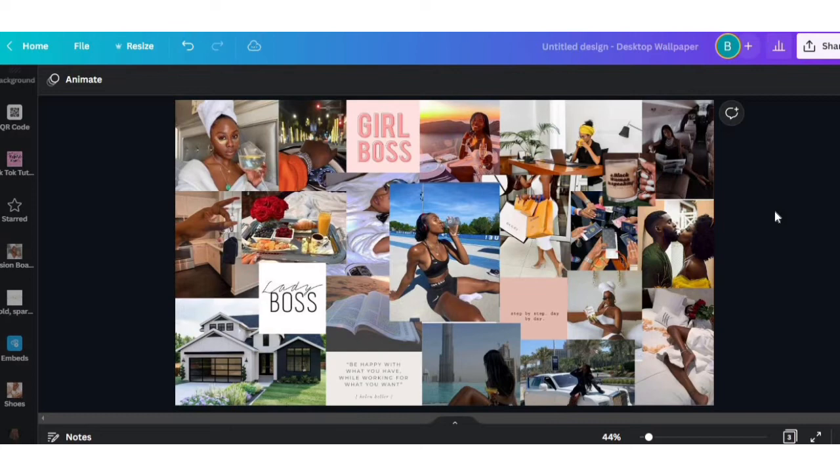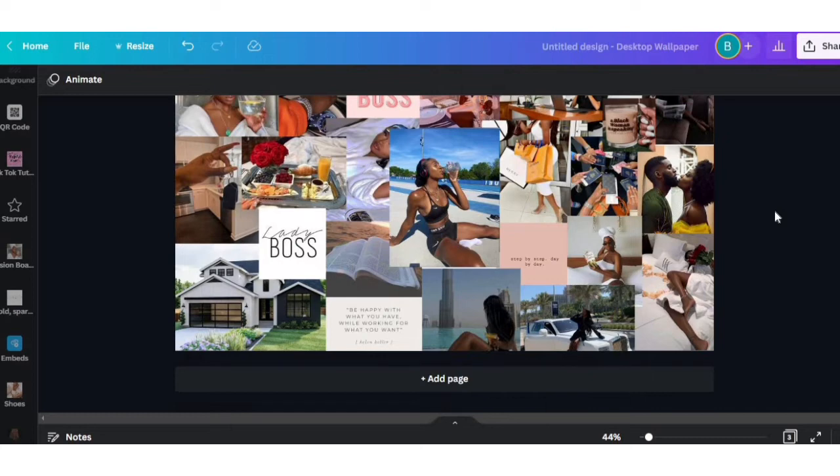And this is one way that you can create your digital vision boards using Canva. I'm going to show you another way. This way is pretty much simpler if you're not somebody who cares about things looking aesthetic or anything like that. You just want to create the things and go about your day.